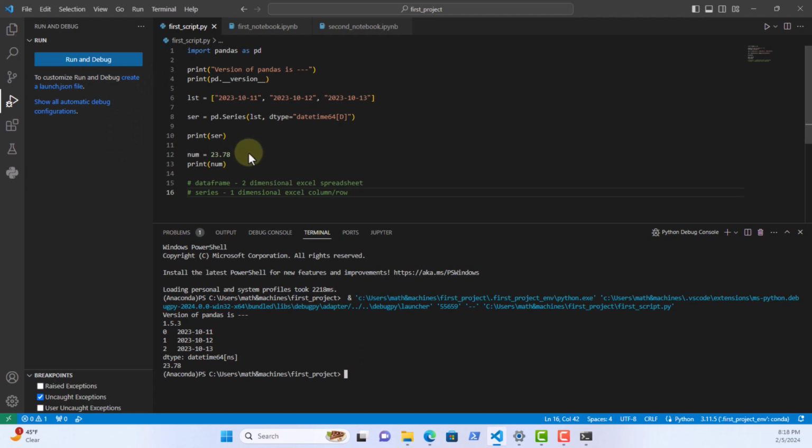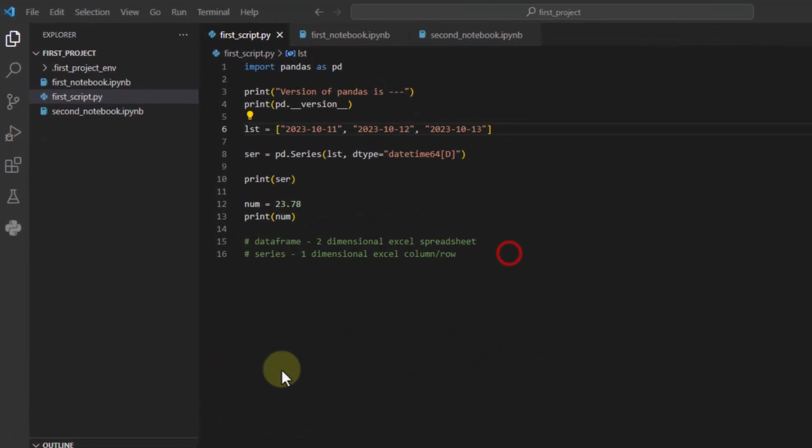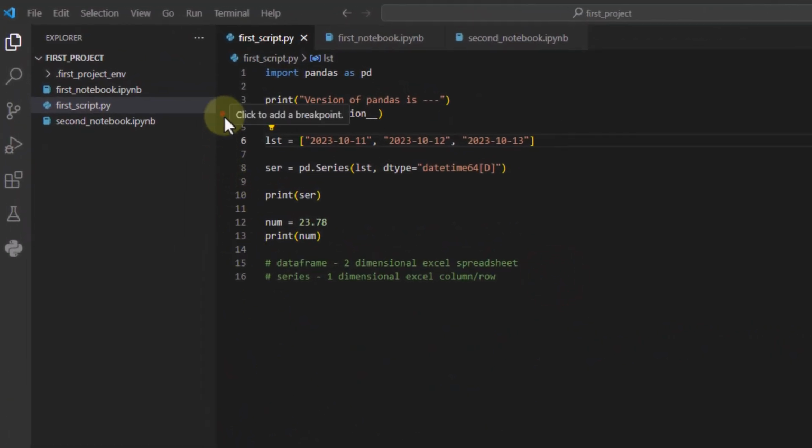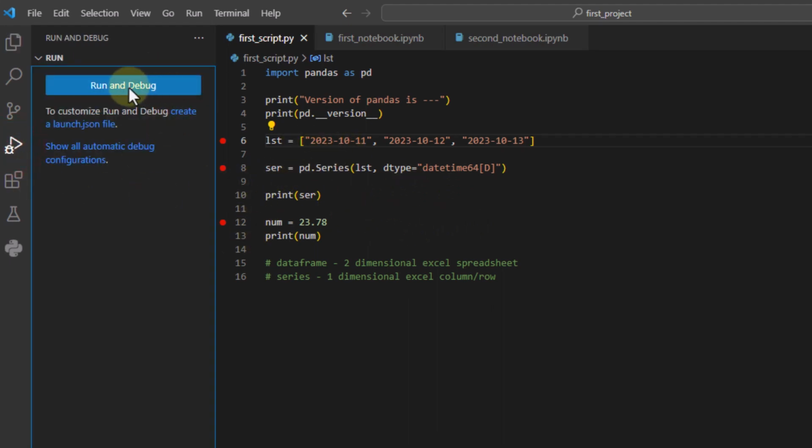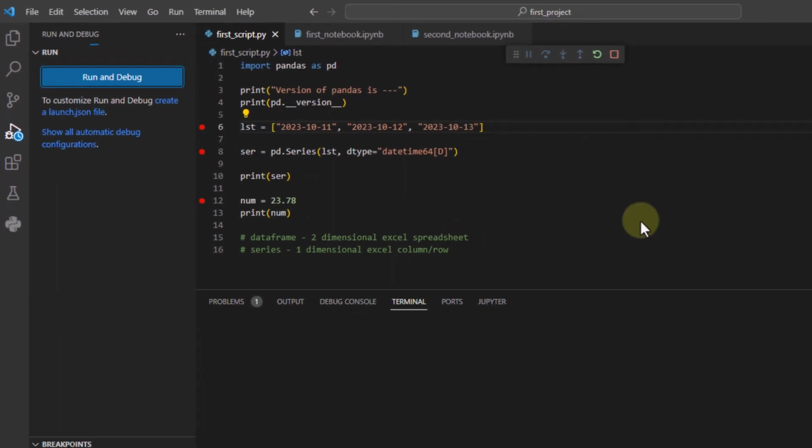That is because for us to use the debugger, we need to give it breakpoints, which essentially are the points in our code where we want the debugger to pause the program so we can peek into what the state of our variables is. We can create breakpoints on this left-side gutter right beside our line numbers. So let us create our breakpoints at line numbers 6, 8, and 12. These are all the points where we have variable assignments. Now that we have breakpoints set, we can go to run and debug.